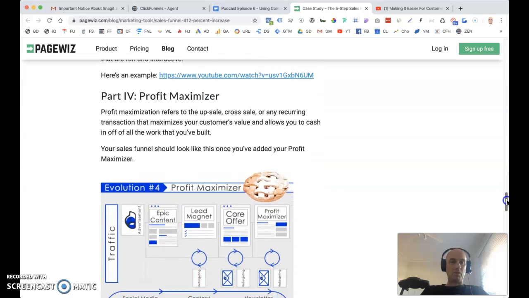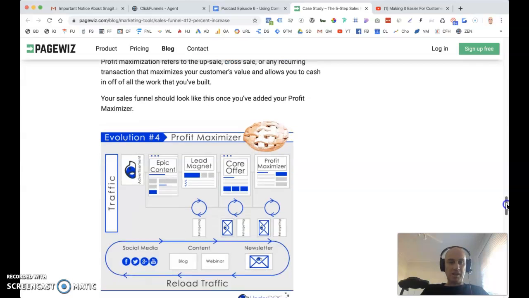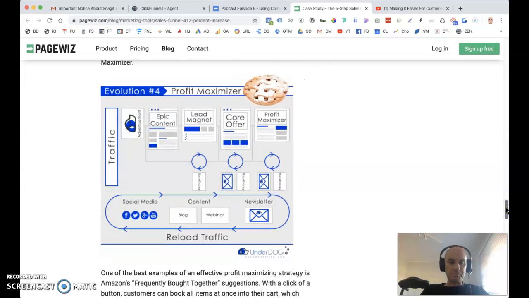And then they've got part 4, which they've called the profit maximizer, which refers to the upsell, cross-sell, or any recurring transaction that maximizes your customer's value and allows you to cash in off all the work that you've built. So looking at it now, this is the 4-step funnel where they're still sending traffic to the epic content up front, and then the lead magnet is the thank you page, and then those that opt into the thank you page are shown the core offer, and those that purchase the core offer are then shown the profit maximizer, which is the OTO, or one-time offer, or one-click upsell.